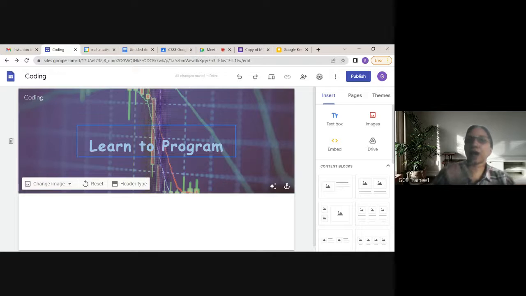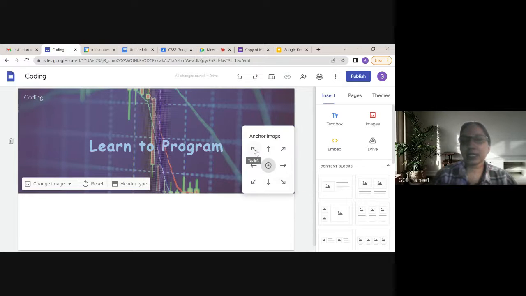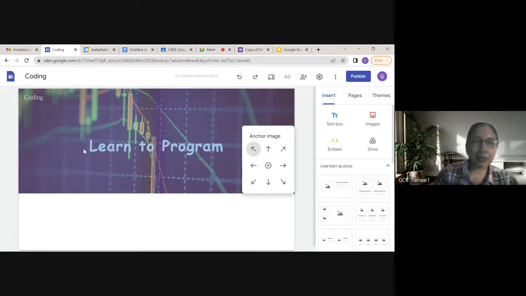So how do you want this image to be positioned according to those dimensions of your web page? If you click on this anchor, you will see it gives you options: top left, left, bottom left, and all these options are appearing. You can select any. It will not make much of a difference at this point, because what I have done is earlier it was center.